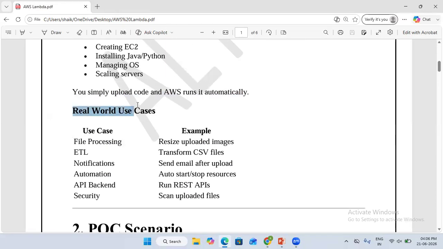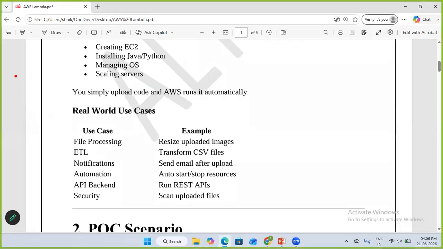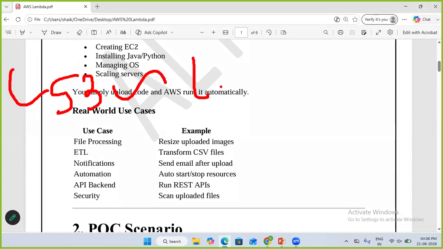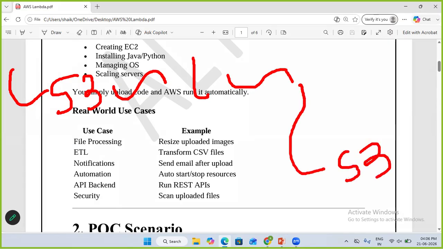What real-world use cases are there? For example, file processing in your organization. You get a file from some source, you upload that file to an S3 bucket, then an event is going to trigger, that Lambda function is going to process the file, and after processing, it will again be loaded into one of the S3 buckets. Such kinds of use cases are there.